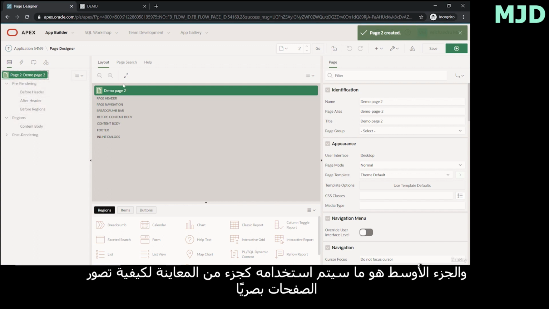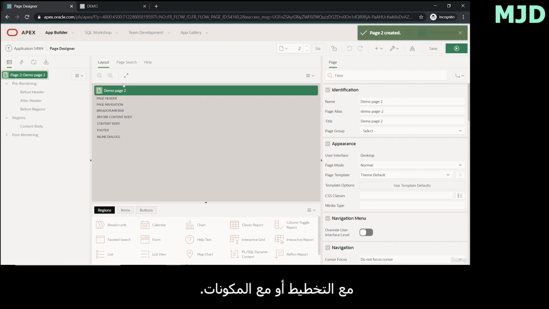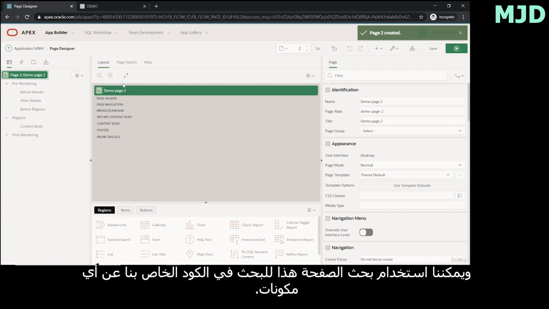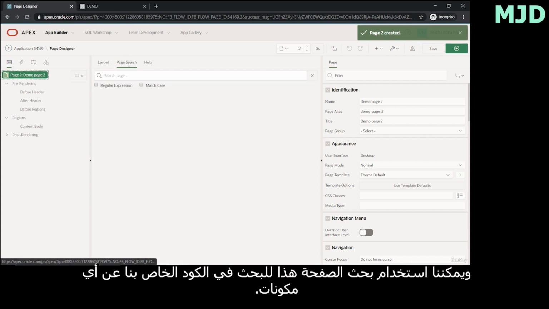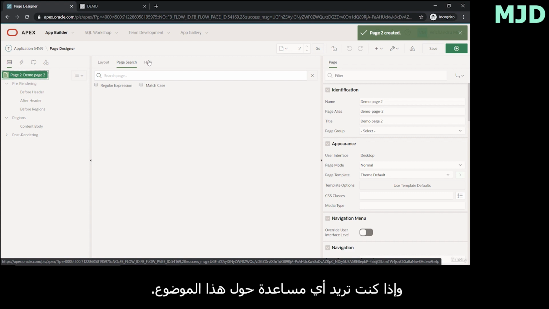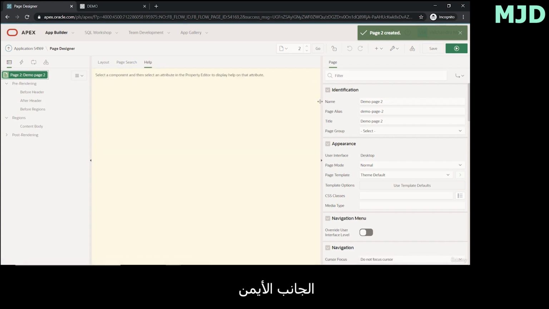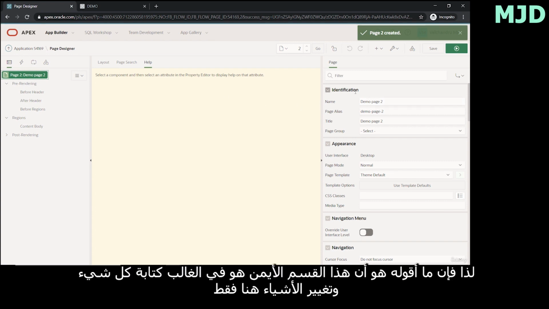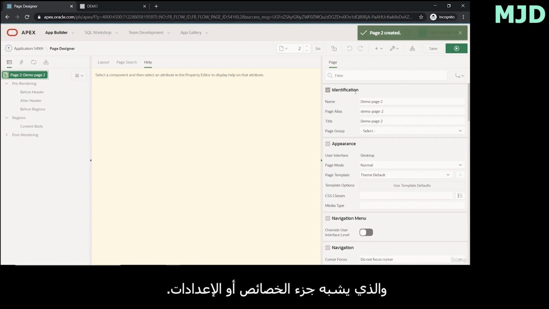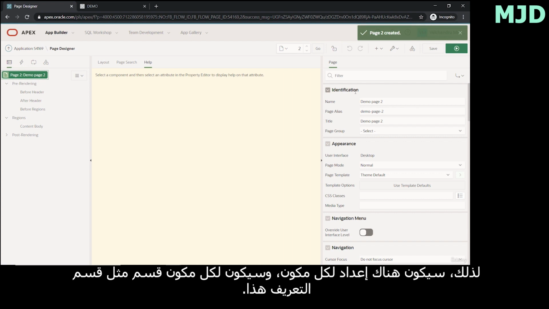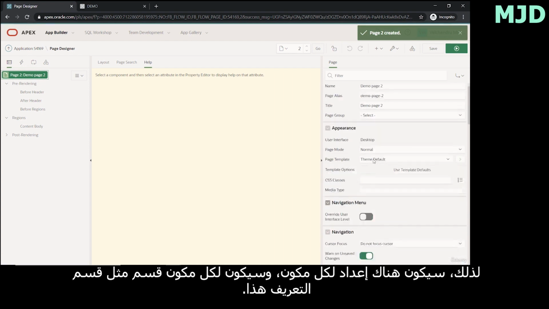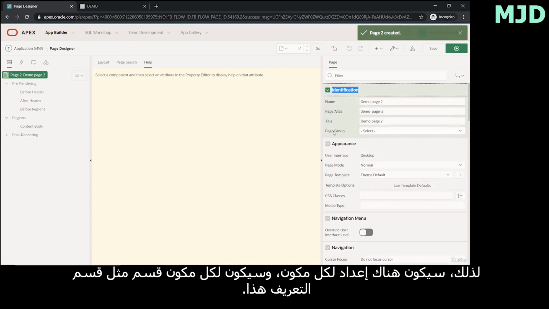The middle one is what we'll be using as a preview, where we can visually imagine the pages with the layout or with the components. We can use this page search to search our code on any components, and if you want any help about this, we can use the help on the right side. This right side section is where we'll mostly be typing everything and changing things, which is like a properties or settings part. For each component there'll be a setting, and for each we'll have a section like this identification section.